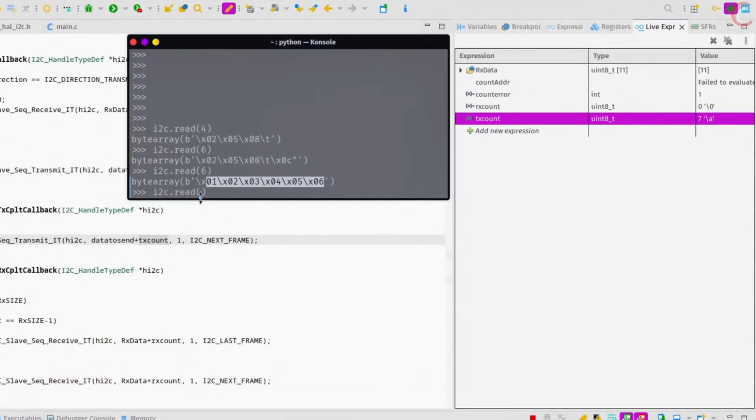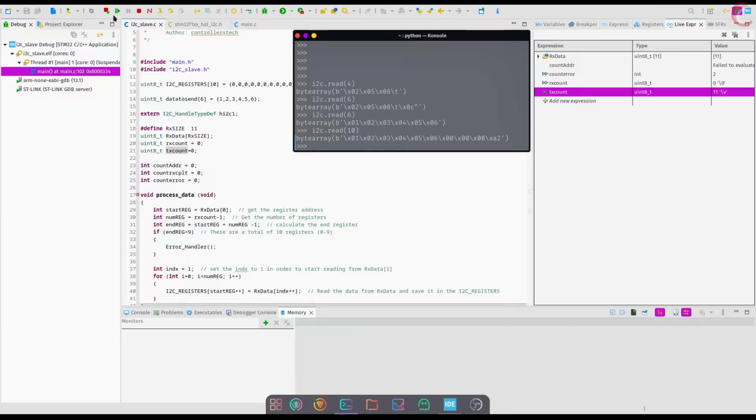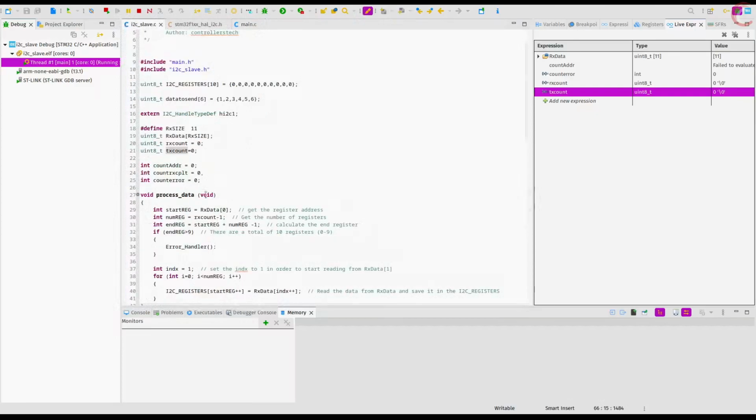Let's try to receive 10 bytes. We received the 6 bytes as per the values defined in the buffer, and the next 4 bytes are random data. This is basically the data stored in the next memory location where the buffer is stored.